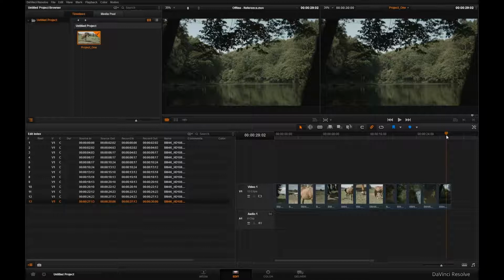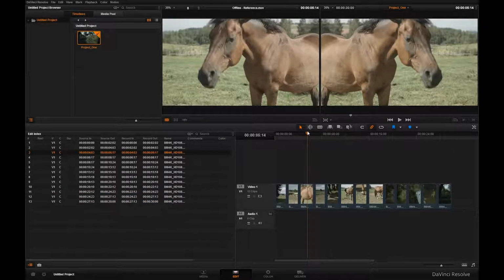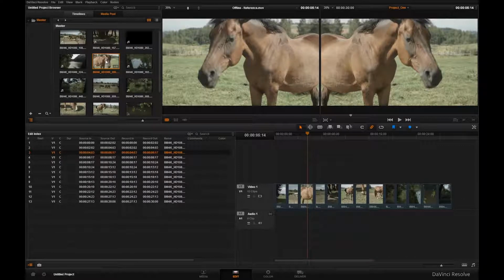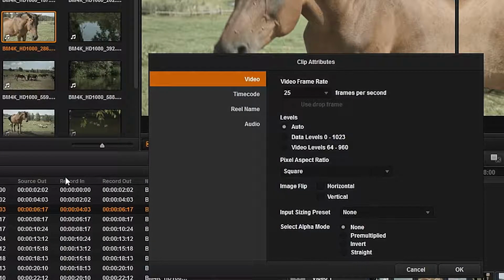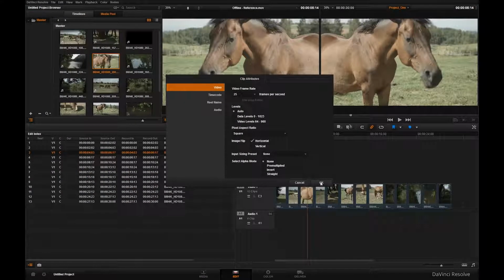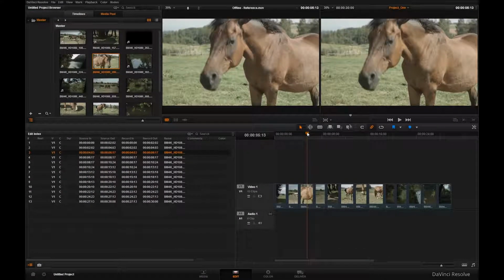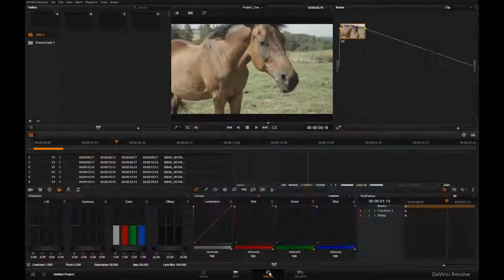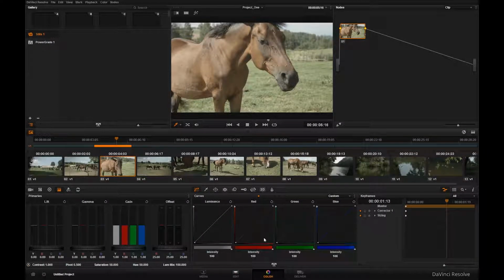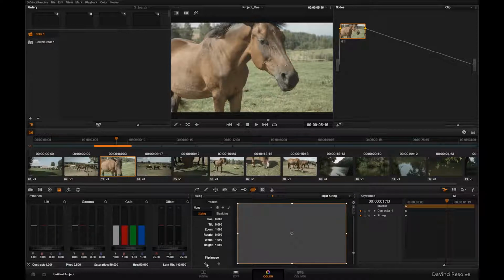Next, let's fix the issues we've found. A shot can be flipped horizontally in one of two ways. We can either go to the media pool, locate the shot, and select horizontal flip from the attributes. Now let's first undo the step. And the other option is the color panel. The horizontal and vertical image flip button is located in the sizing window.